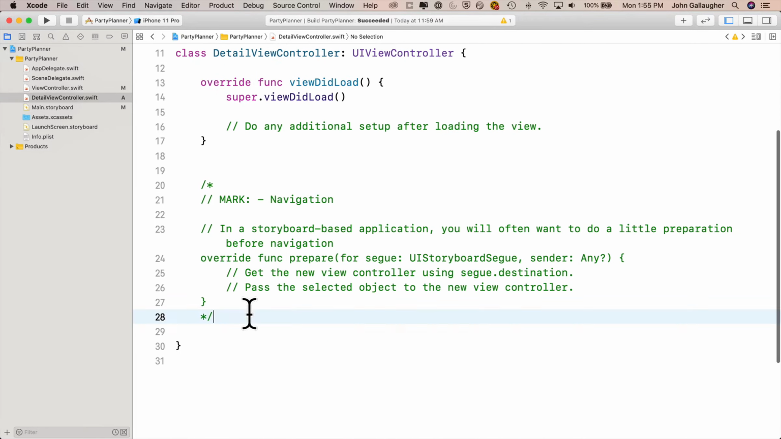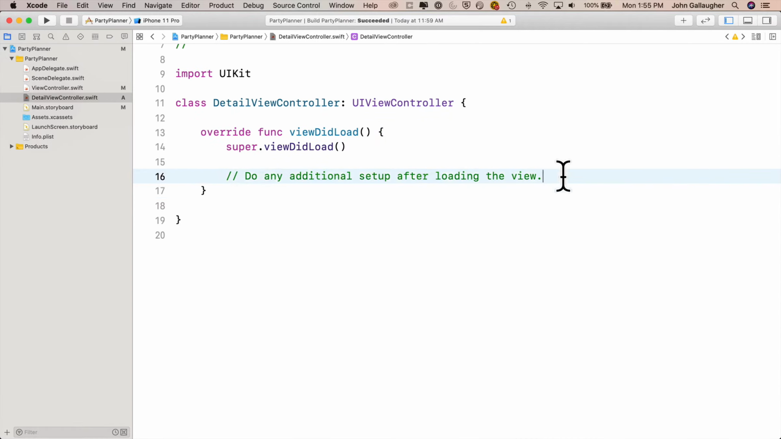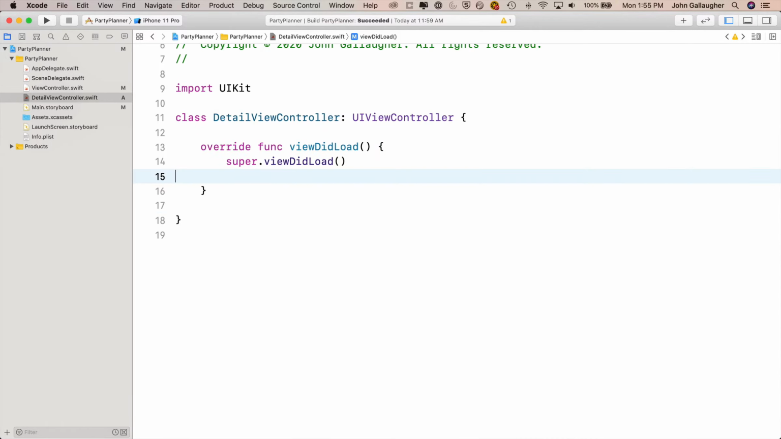This file's created. I'm going to get rid of some of the comments that I don't need that are in here. Make sure you've got the right number of close curlies. Make sure that you haven't deleted your viewDidLoad. Go back to main storyboard.